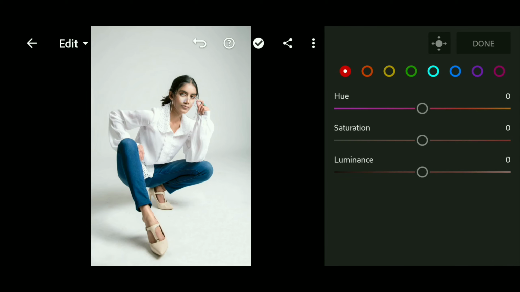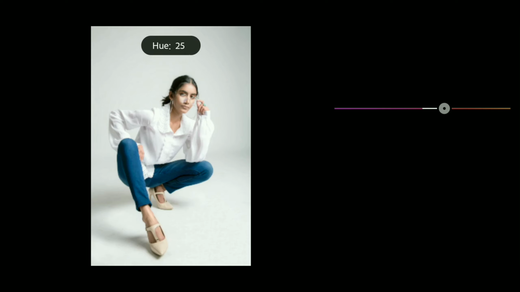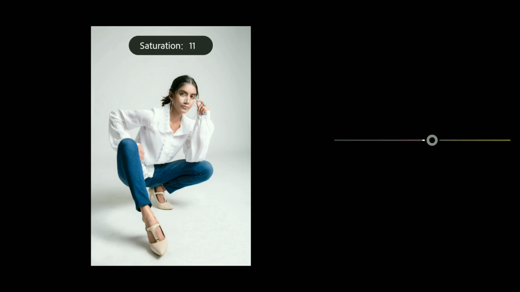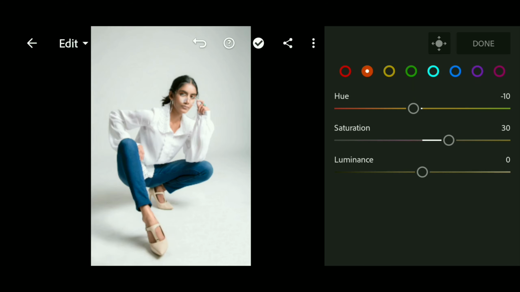Color mix. Hue to 25. Luminance to 10. Then orange. Hue -10. Saturation 30. Luminance 10.